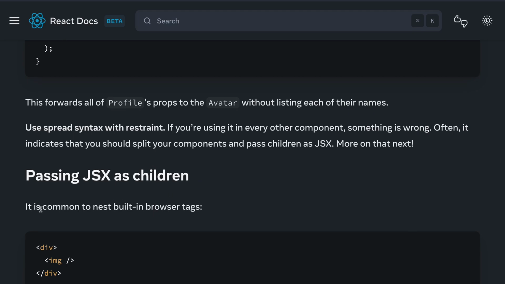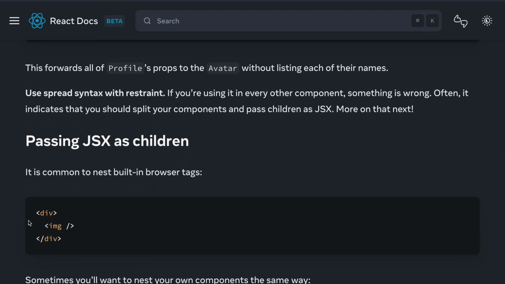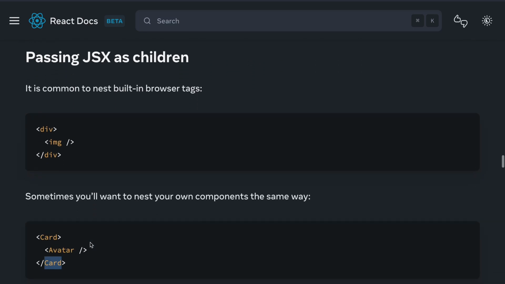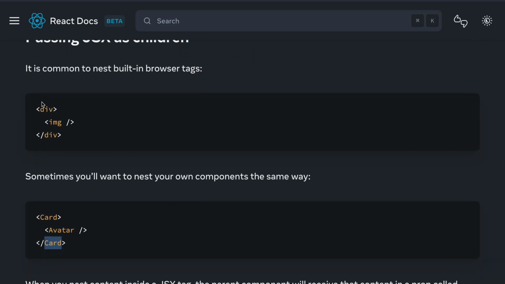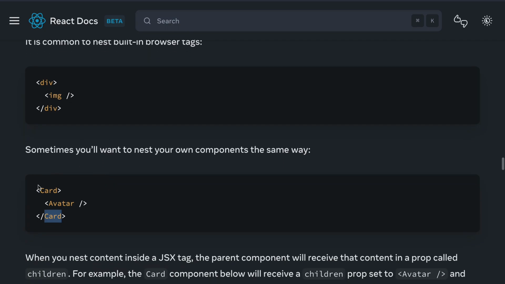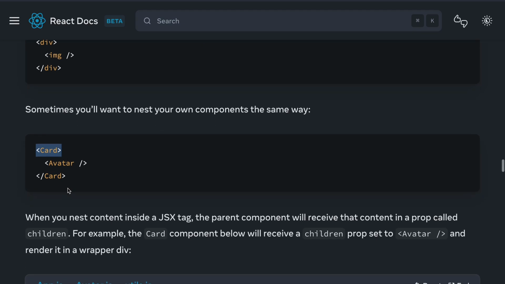Passing JSX as children. It is common to nest built-in browser tags, like div and img. Sometimes you want to nest your own components the same way. Nesting browser tags is basically having one tag and inside that tag adding a bunch of other tags, like we normally do in HTML. Same thing you can do with components as well. Like here, Card is a component, and inside the Card we added a component called Avatar. When you nest content inside a JSX tag, the parent component will receive the content in a prop called children.